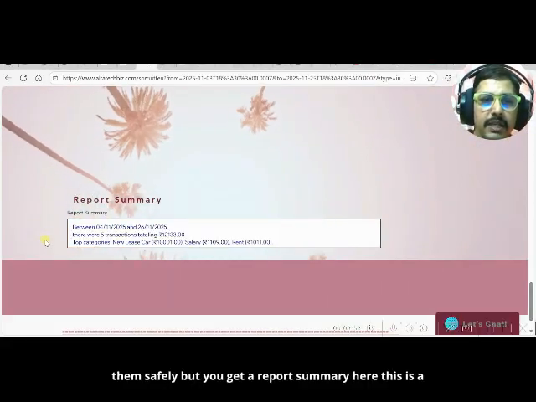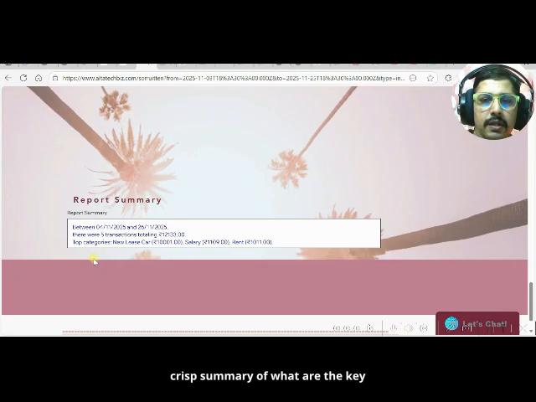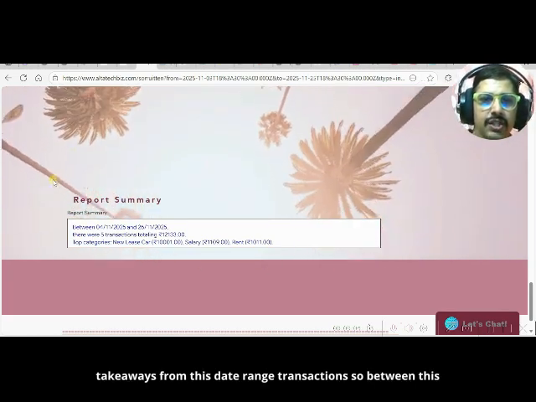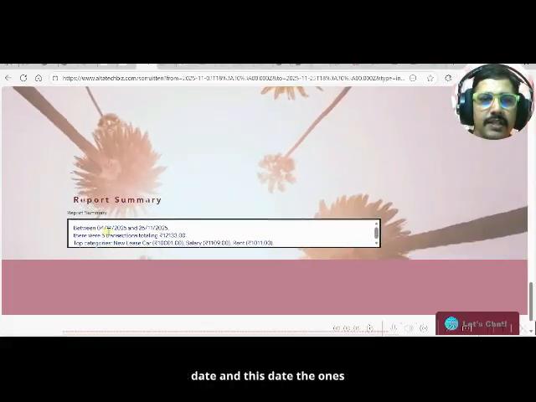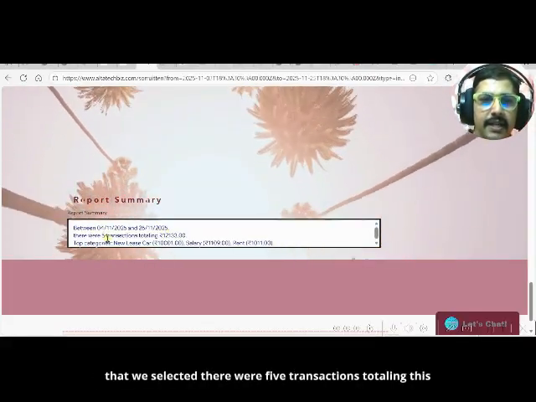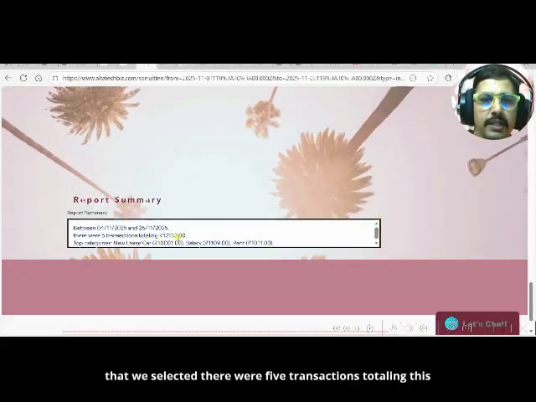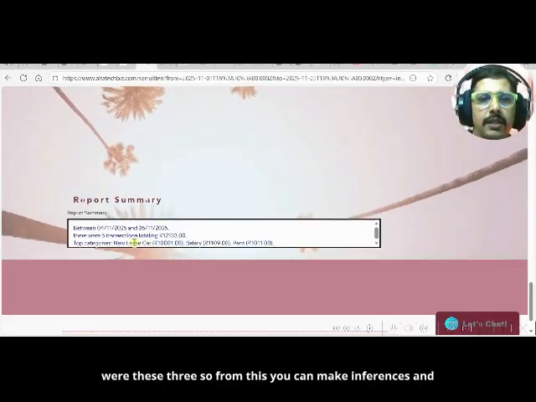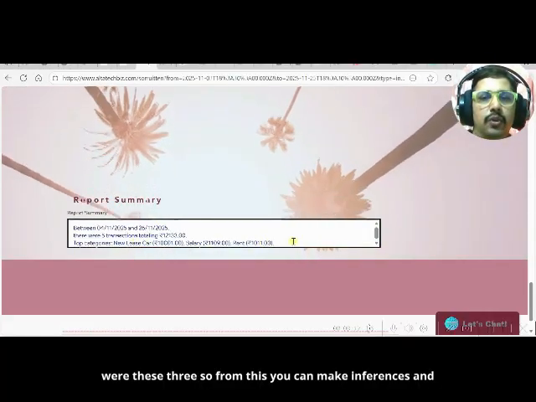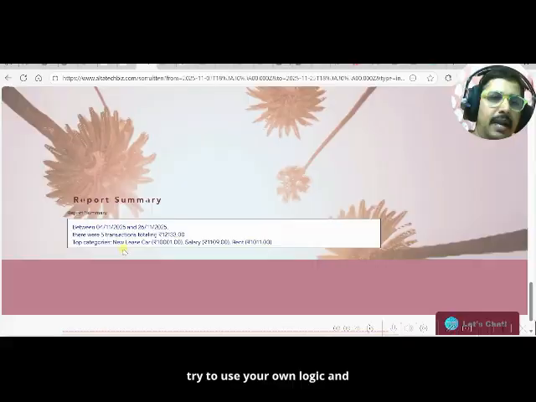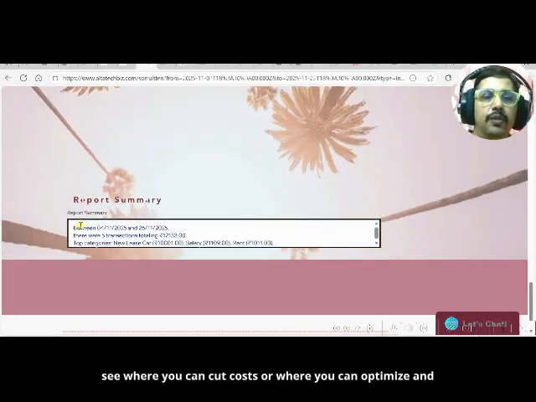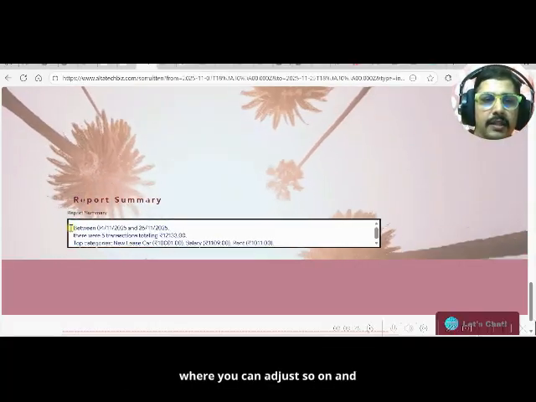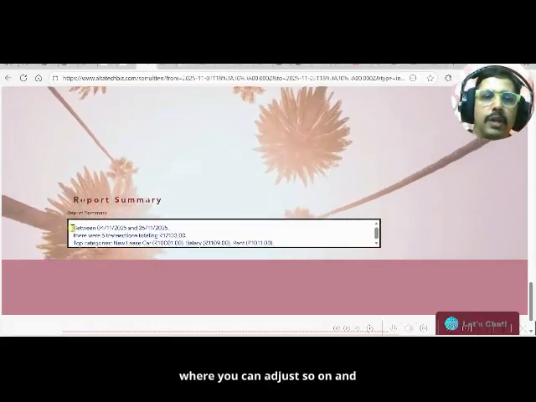This is a crisp summary of the key takeaways from this date range's transactions. Between this date and this date, the ones that we selected, there were 5 transactions totaling this amount. The top categories were these 3. From this you can make inferences and use your own logic to see where you can cut costs, optimize, and adjust, and so on.